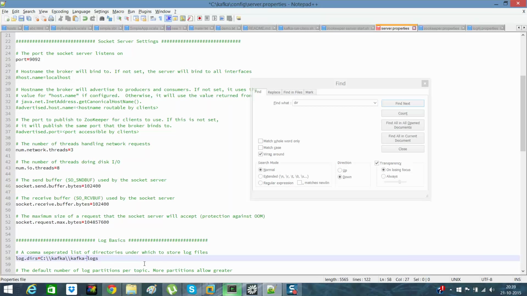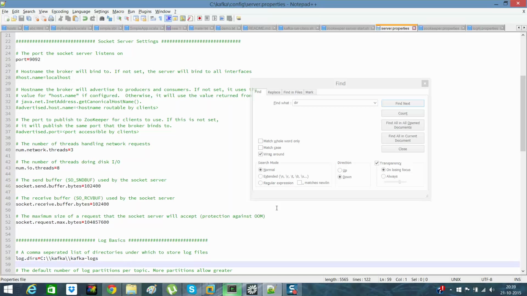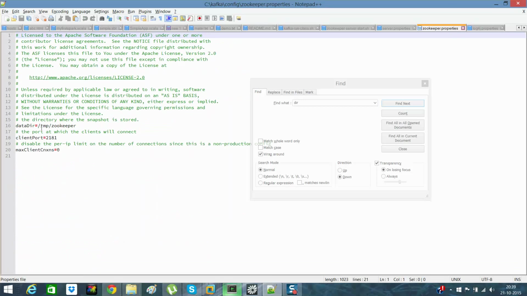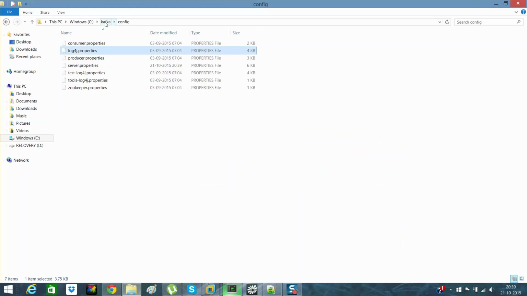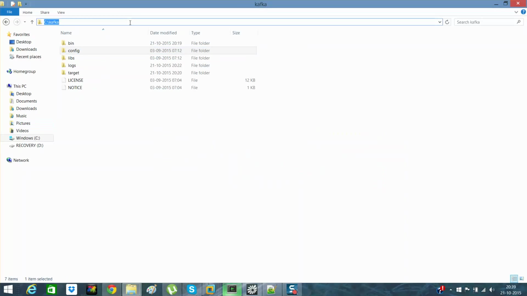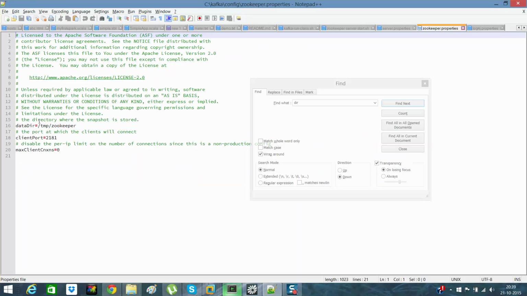Okay, I'll name it like this. And in zookeeper.properties, I think the best way would be Kafka. So it will be the data directory.